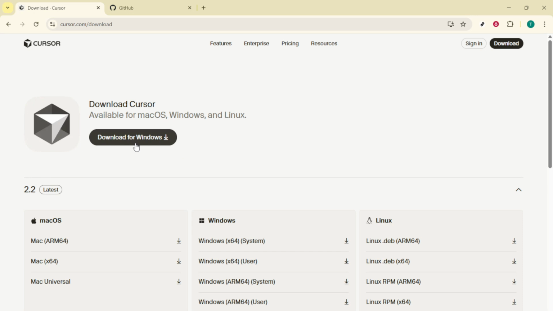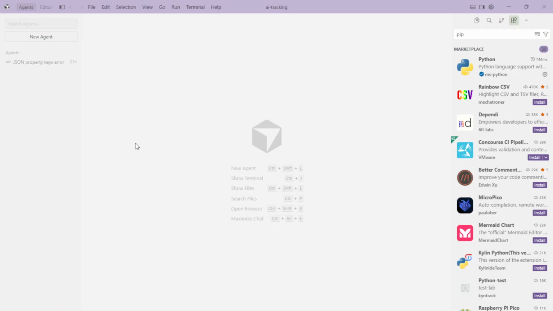On first open, it may prompt you to import settings or extensions from VS Code. If you're already a VS Code user, importing can save time, but it's optional. Give Cursor a moment to index and initialize. This helps ensure the AI features are ready to go.